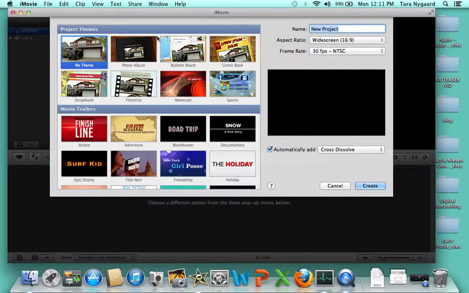Choose No Theme and then name your project Pan Am 103 underscore. Put your last name, so for example Smith, underscore, put your first name, I'll put Jane, and then underscore again and your group designation. So for example, if Jane Smith is a London 88 alum, I'll put 88. If she's a faculty staff, I'll put FS, and so forth. All of these designations are in the digital storytelling guide.